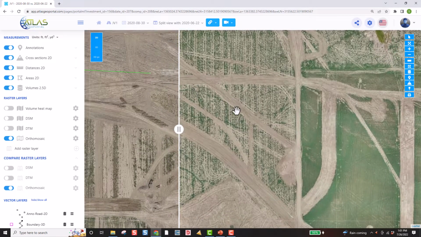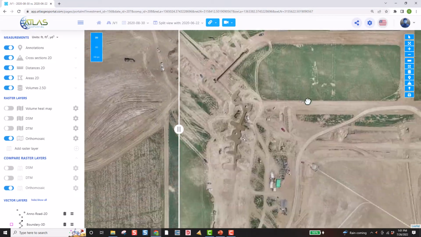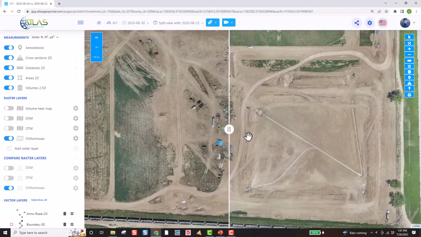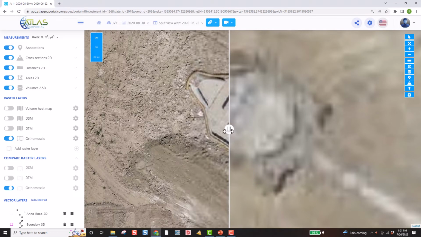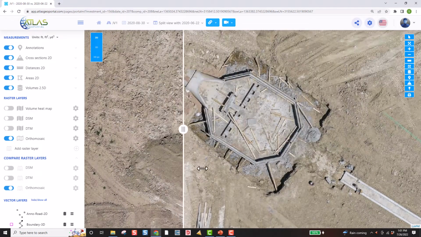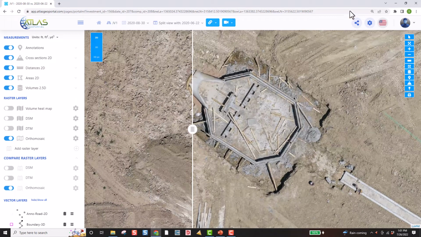And then you can left click and drag to other parts of the site that you want, and you can compare the two dates. Scroll in for greater detail, left click and hold, and scroll back and forth so you can see exactly what's been done between the two dates.